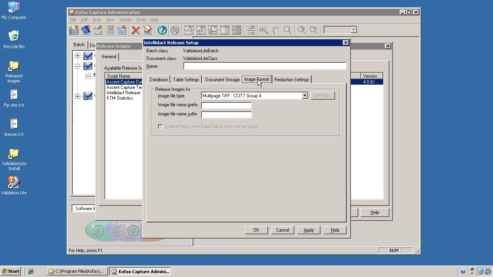On the Image Format tab, set the image file type to multi-page TIFF, meaning that each TIFF file saved represents a document of one or more image pages. Alternatives are single-page TIFFs or JPEGs. The image file name prefix and suffix fields allow you to customize the names of the output files so that they can be distinguished from the original scanned images. For example, we can set the suffix to _R so that every released file has _R appended to its file name.